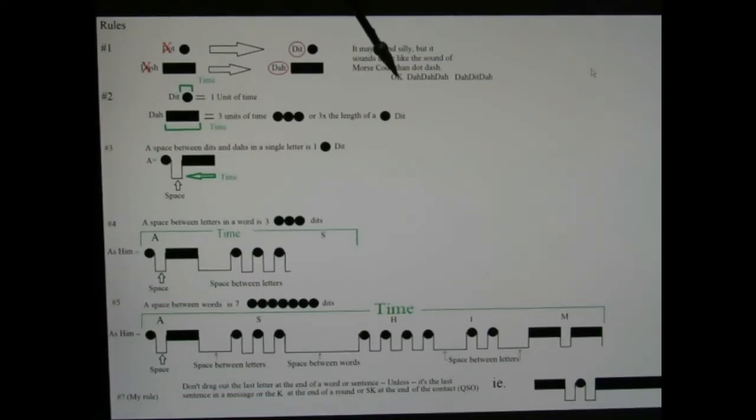So in the word okay, you have da, da, da, da, da, da. It sounds better. It sounds more like code, Morse code, if you go da, da, da, da, da, da, rather than going dash, dash, dash, dash, dot, dash. Sounds more like Morse code.